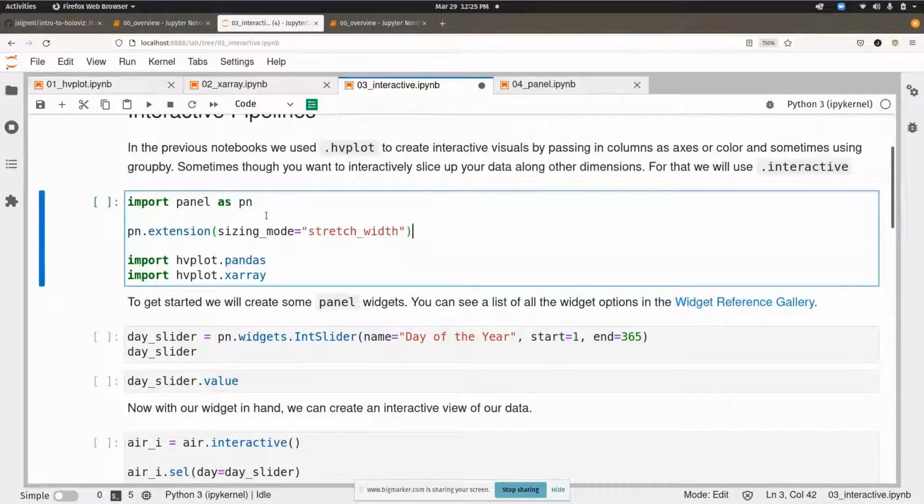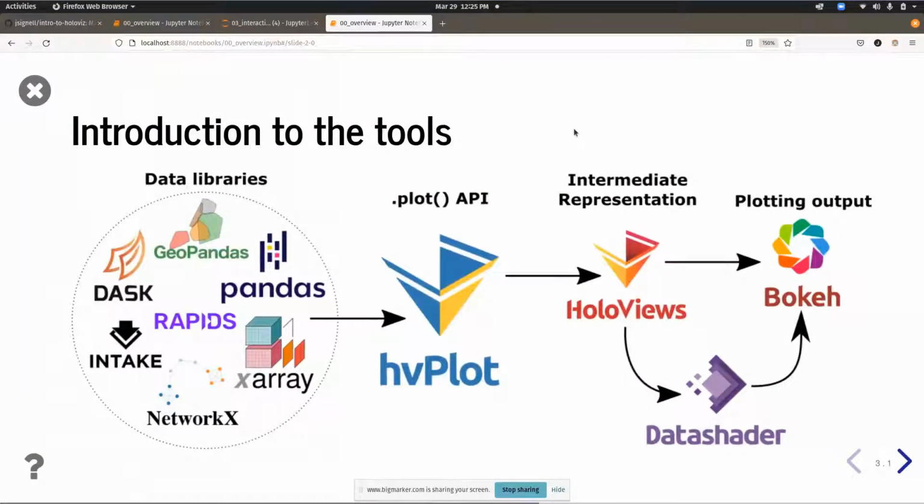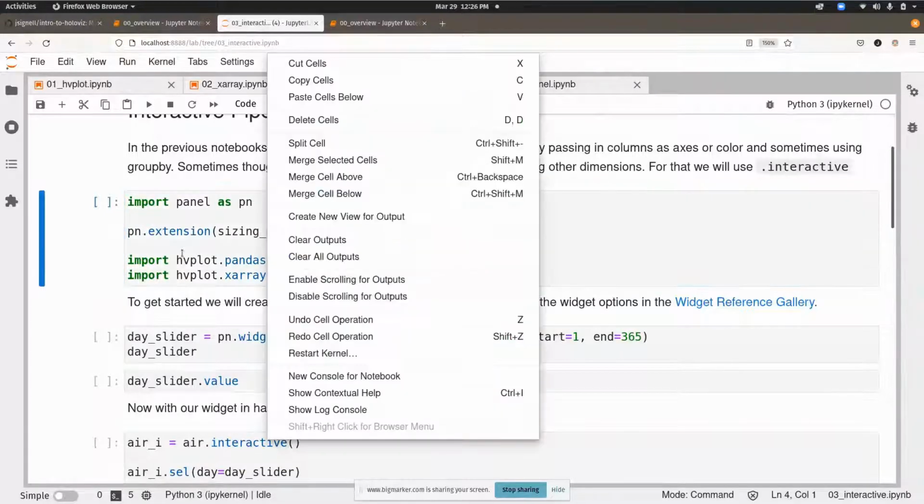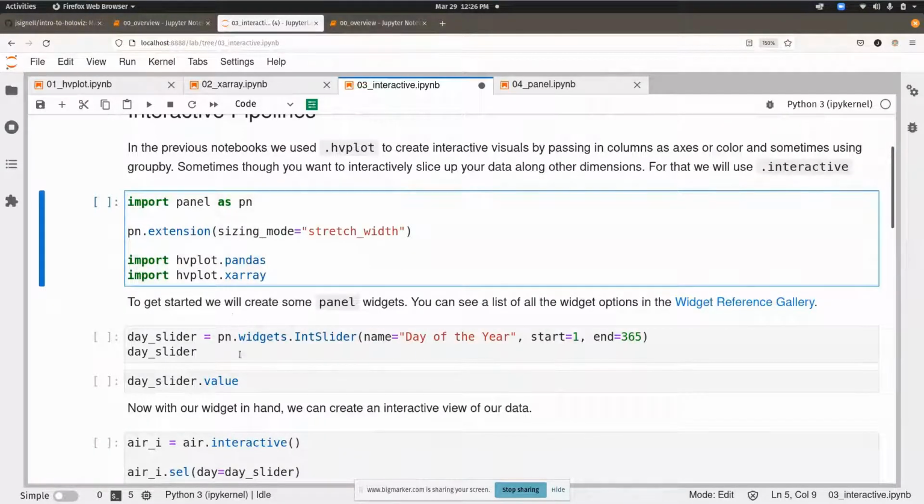So to do that, we're going to import panel, which is a library that's also in the Holoviz world. In this visualization of our tools, it should probably go around everything, because panel really is what allows you to put everything together into dashboards. So we're importing panel, and then we're also going to import hvplot.pandas and hvplot.xarray.